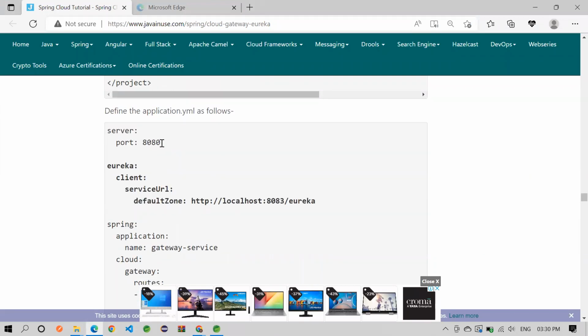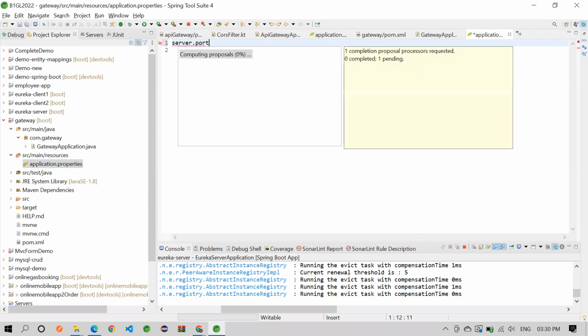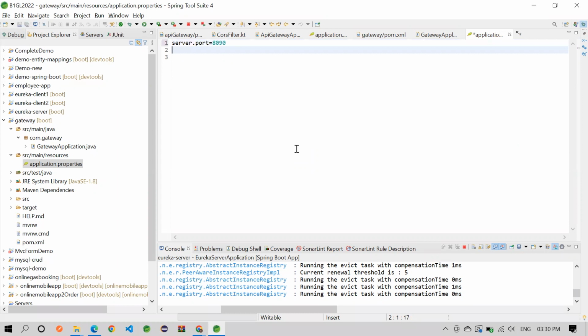Okay, guys, I need to set the port number. So let's set it to some default port number. I would like to run my application, that is my gateway application, in port number 8090 because 8080 is already occupied for my laptop. So I'll just set my server dot port to 8090. So this is my gateway port number.